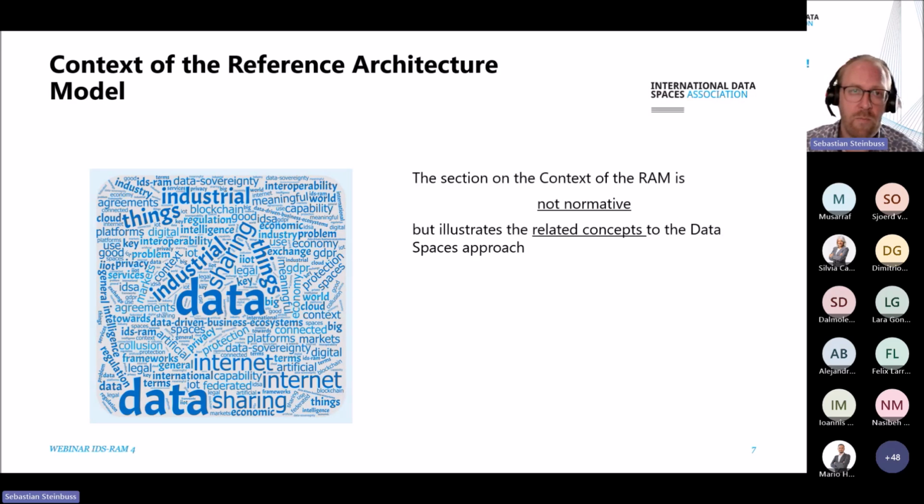And before you start reading, when you go from line 1 of the document to the end, you will find in section 2 the context of the reference architecture model. That is something like, well, non-normative, but it's illustrative. It explains how the concept of data spaces and the reference architecture relates to other aspects. And here in this word cloud, you will see that we have some things that seem to be important, like industrial data sharing. Interoperability is a key aspect. Data markets, the concept of data-driven business ecosystems. So we explain here how all the different things connect to each other.